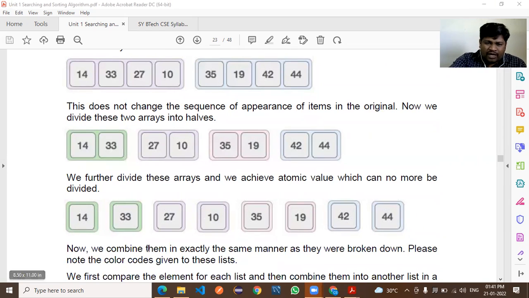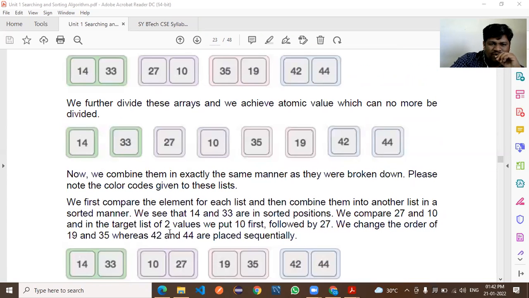Now we combine them in exactly the same manner as they were broken down, right? Please note the color code here. Initially we broke down these two values, right? Last broke down, these two values, after that these two, right? Now, in the same manner, we'll start the combining also. We first compare the elements of each list and then combine them into another list, right?